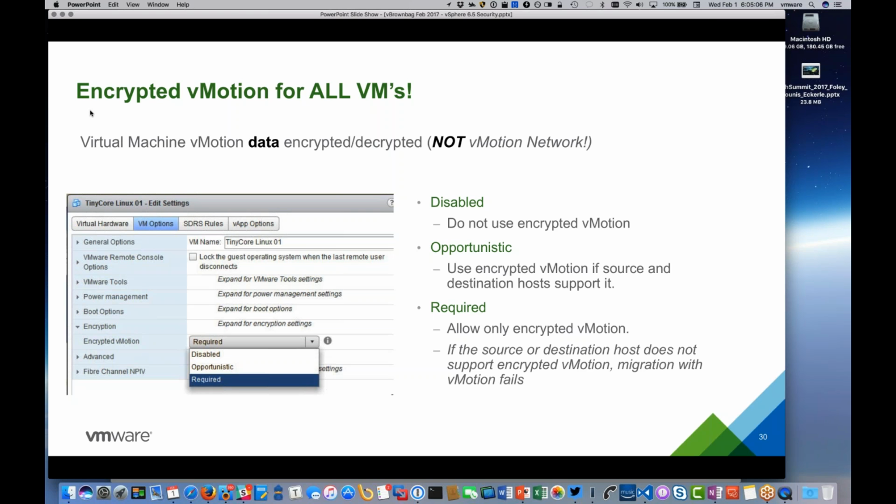Now there are three new settings. There's disabled, which would be a vMotion the way it's always been, unencrypted. Opportunistic says if I'm moving from 6.5 to 6.5, encrypt it. If I'm moving from 6.5 to, say, 6.0, which doesn't support it, just go ahead and do the vMotion in the clear. Required says if I try to move from 6.5 to 6.0, fail the vMotion, because I can only go 6.5 to 6.5.